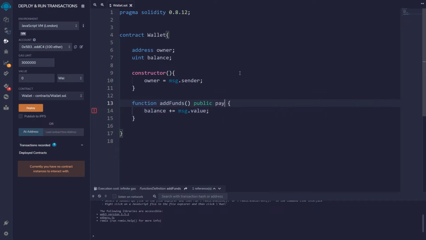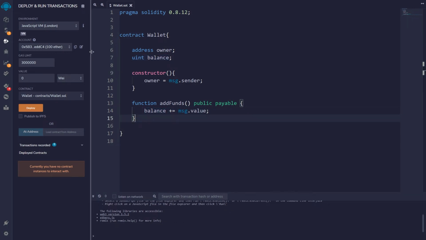So we need to really make it payable in order to receive some crypto in our add funds. And I think for now add funds is done. So what we have here is balance, and we just increase our balance by message.value. And now let's deploy our smart contract and see where we're at. Before we do that, let's quickly go through all of those inputs.